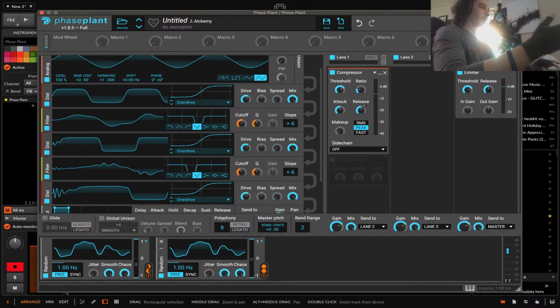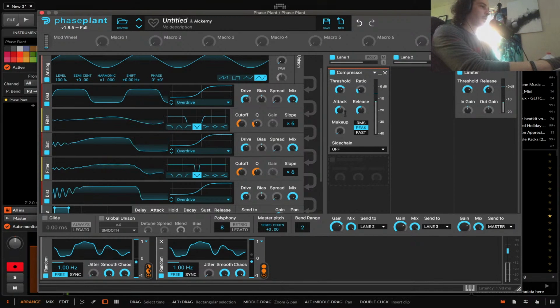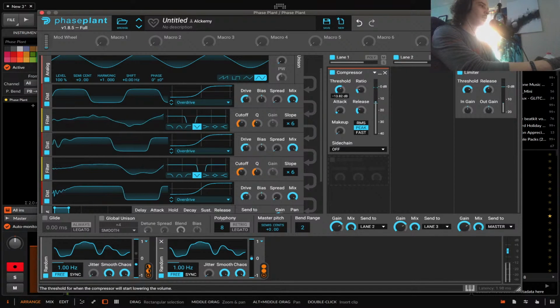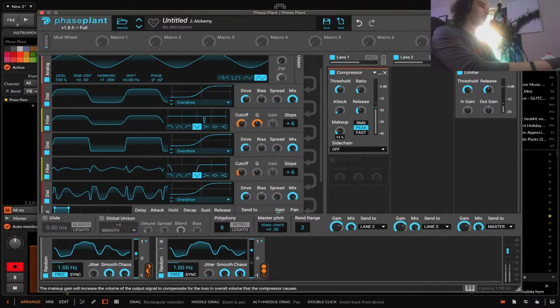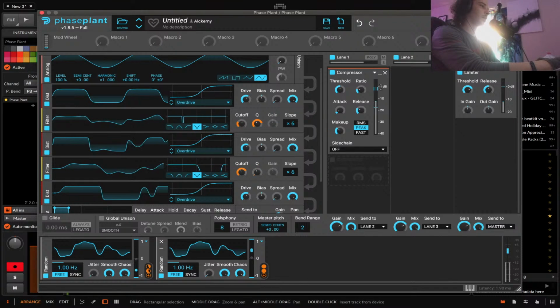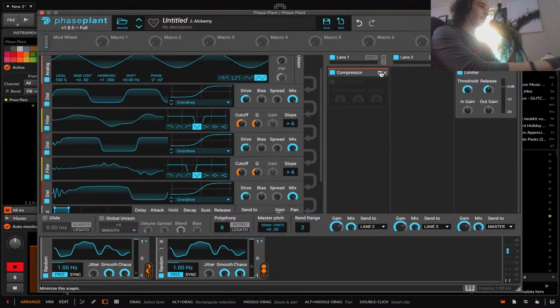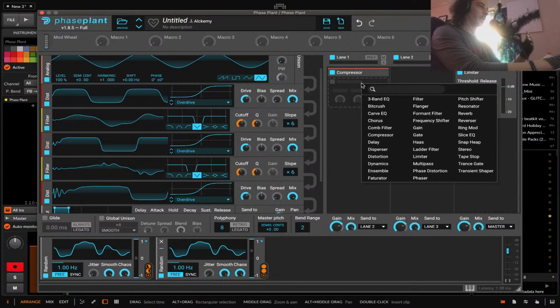So the next thing that I'm going to do is add a compressor, and I'm just going to pull this down a little bit, and pull the makeup. And this is going to level everything out. It's not necessarily an essential step at this point, but it's something that can help balance things out if you're really into that kind of thing.